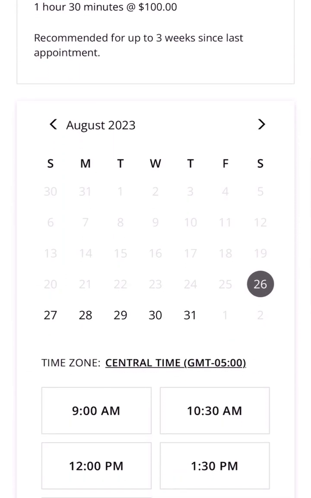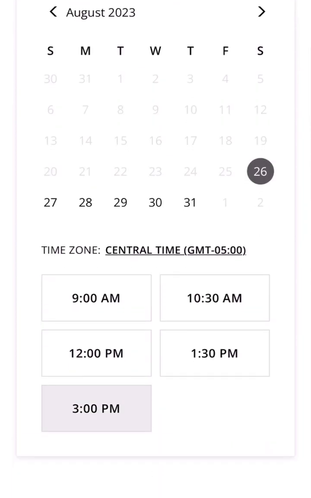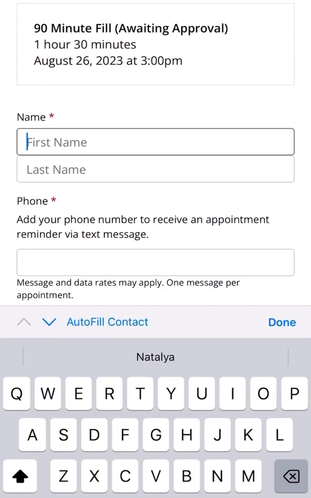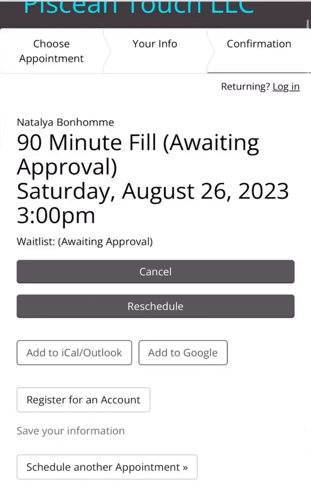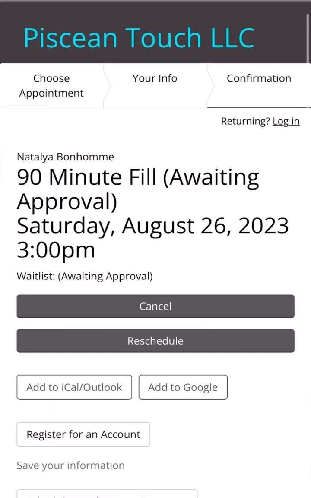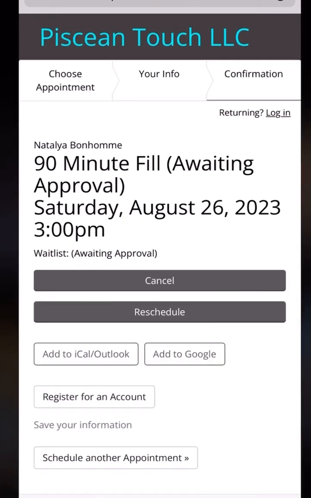They'll be able to select their time, and then here I'm just going to do a dummy appointment really quick. So fast forward, bam, appointment is scheduled, and you see that it's awaiting approval. Now we're going to go over how to approve or cancel the appointment that's been waitlisted.